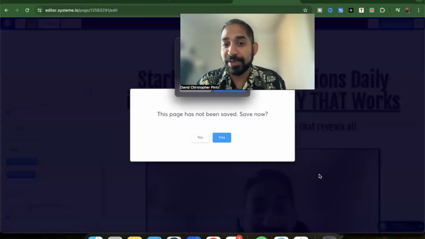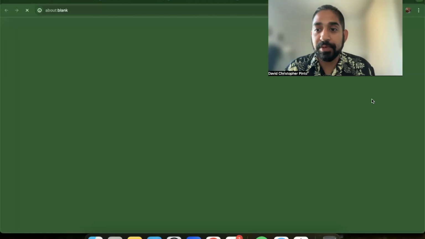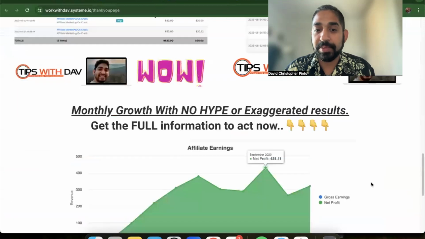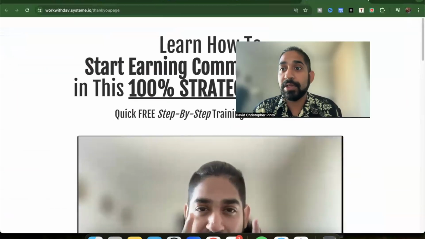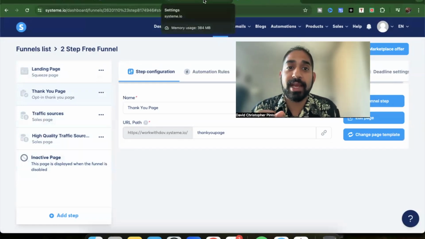Now I don't want to save it, so I'm not going to save it, or rather let's save it and I will show you guys the difference. Sorry, leave site. Let's view the step. It's actually not there on this page because I've removed it. Okay, so that's how it is on the funnel, and you can do this pretty much for each and every page. Now there's another thing that is important.